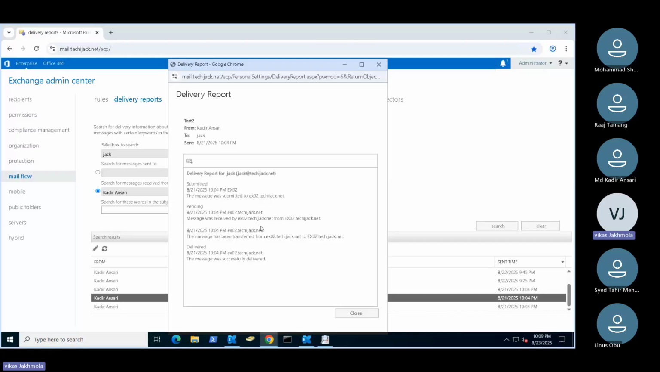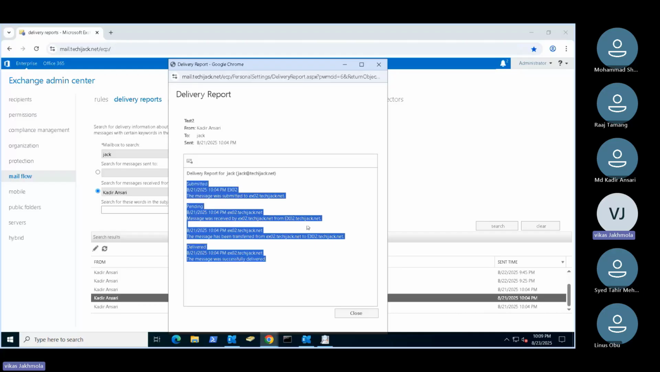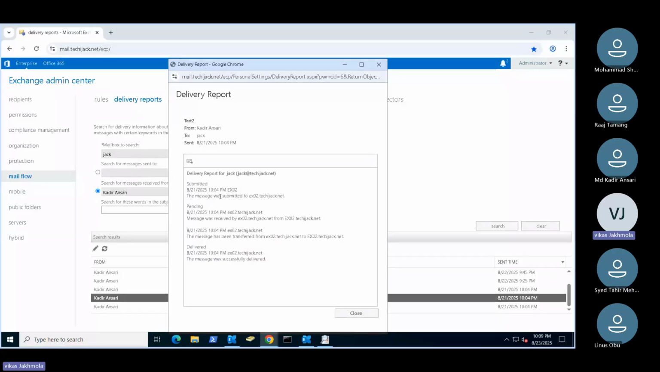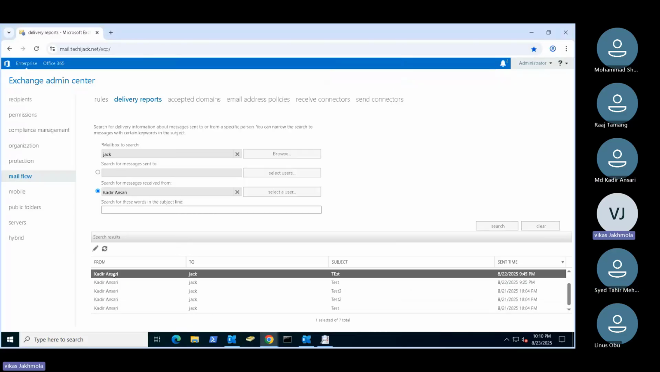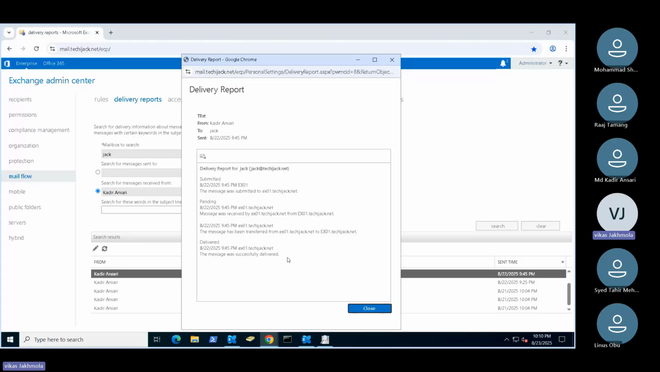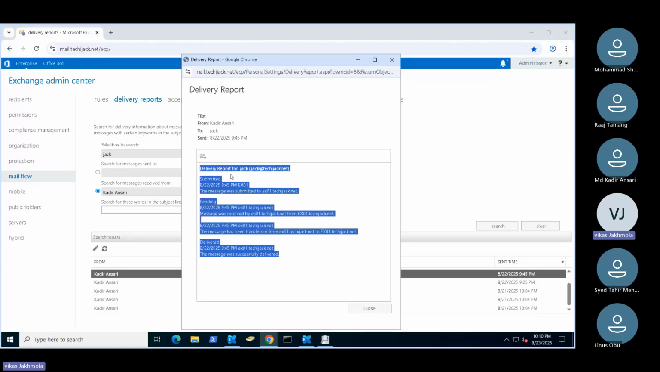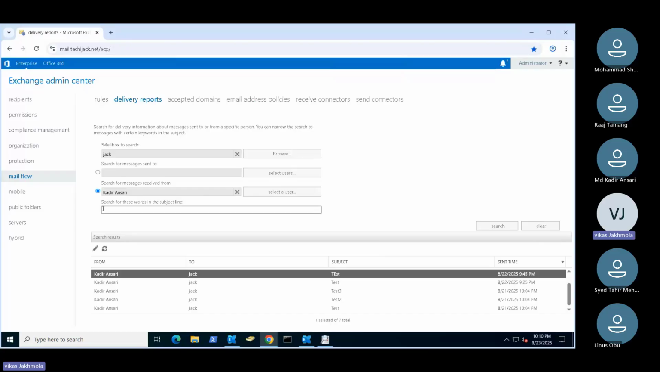But what message path was followed, you can check it from here. So here EX01 is not in the picture. It is EX02, EX02, EX02, and it was delivered successfully with EX02. Okay. Same here. So this is how you can check with this delivery report.